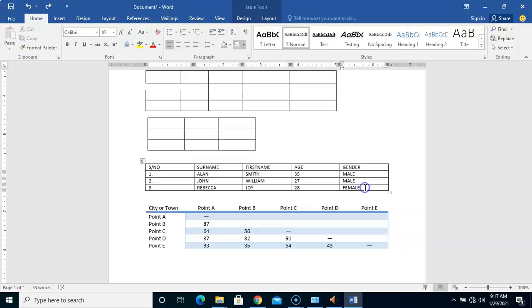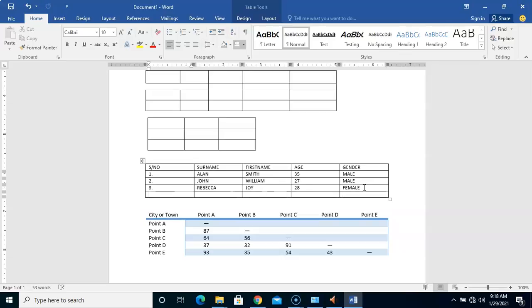You click just in the last cell of the row. Do you understand what I'm saying? Then you're going to press the Tab key on your keyboard to go to the next row. When you press it, you see that you have created another row automatically.